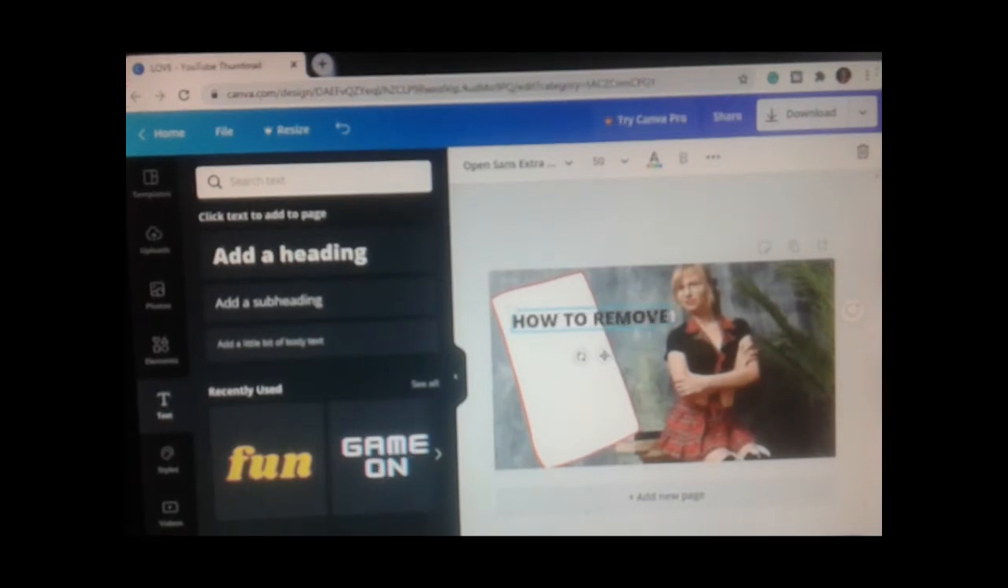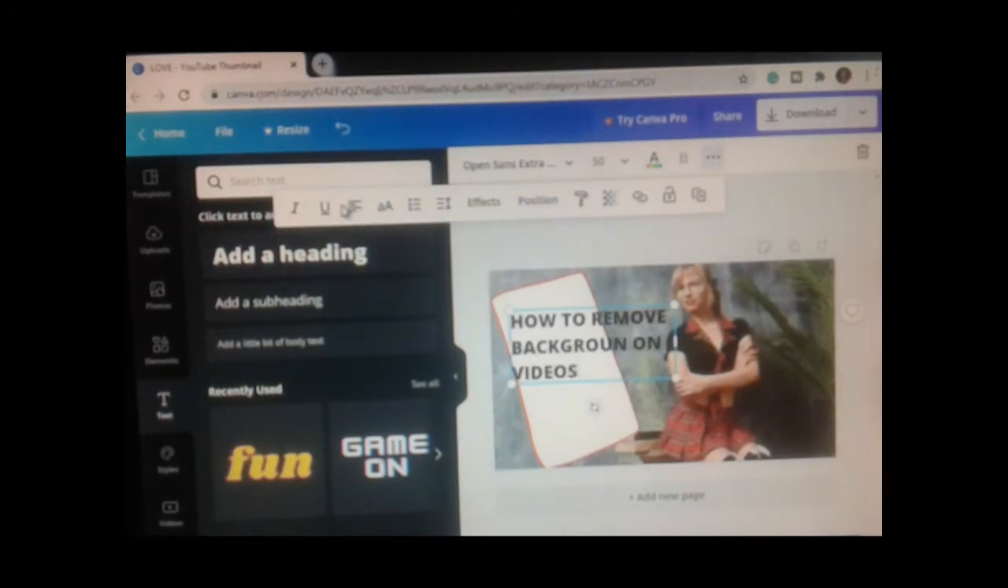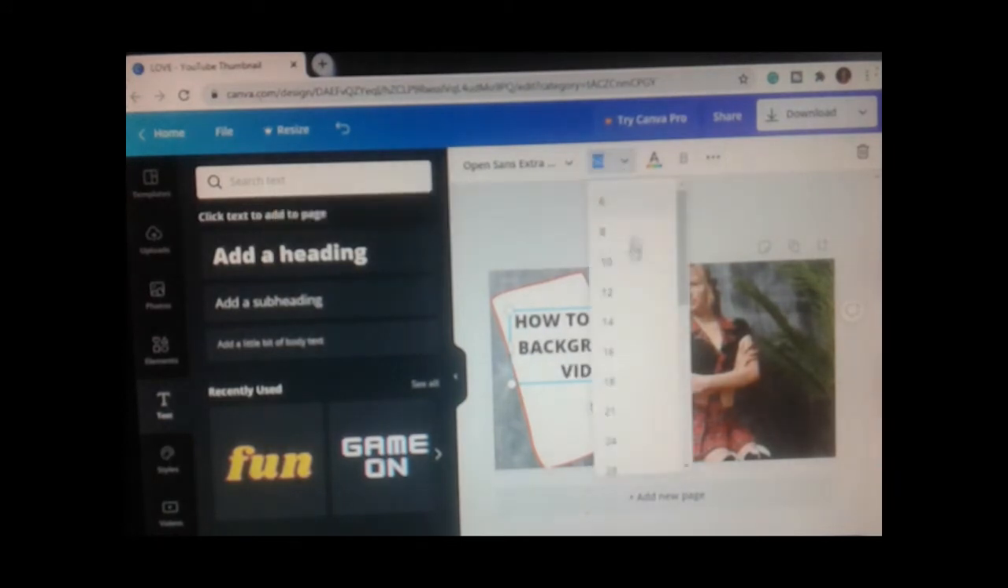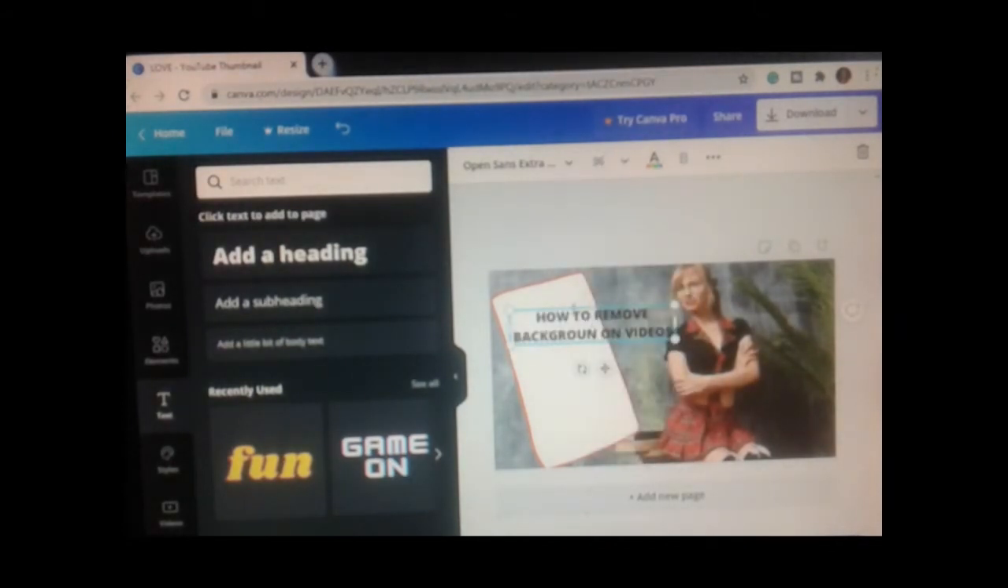How to remove background on videos. Ngayon, center natin siya. Okay, center. Liitan na magkasya. So, 50 yan. Maybe gawin natin 36. Let's see. How to remove background on videos. Lagay natin how to remove background. Okay na yan.